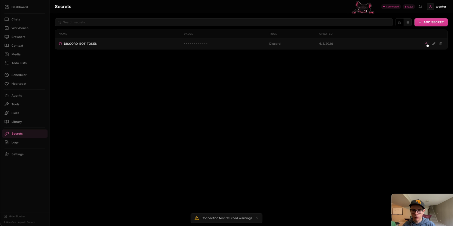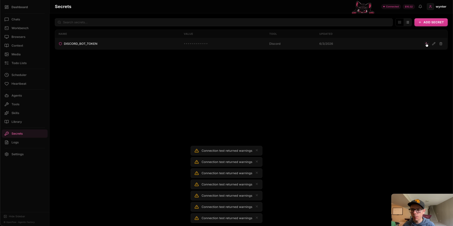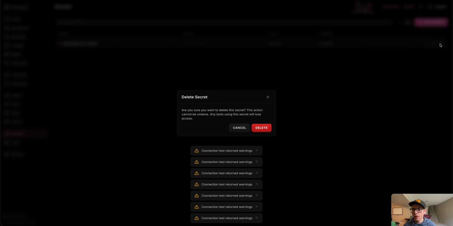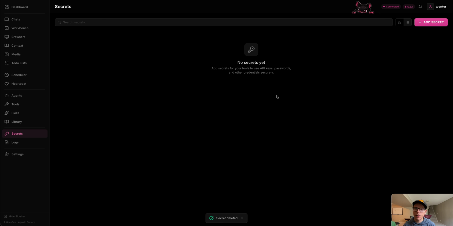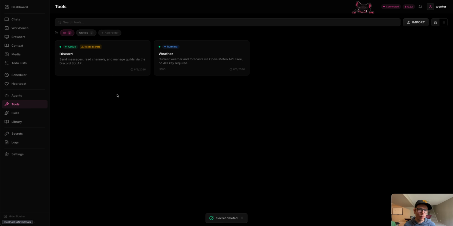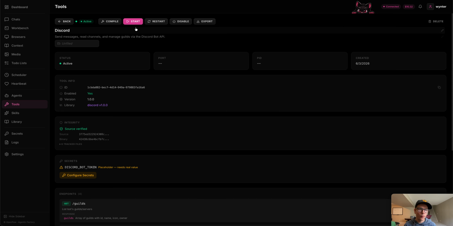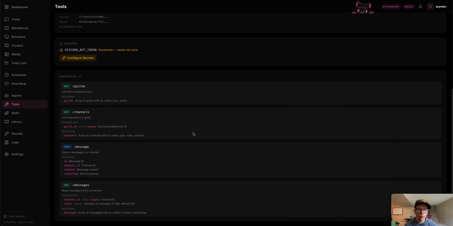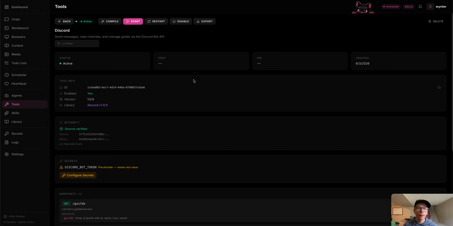What's this button do? Connection test returns warnings. So that would be your testing, and I just threw a random one in there, and it's obviously not going to work. And that's how you would connect secrets, right? But we're going to get rid of that one. And then I'll show you more information. For instance, this one is a tool, so it's an API, so it's predictable. That means we're going to see information about it.